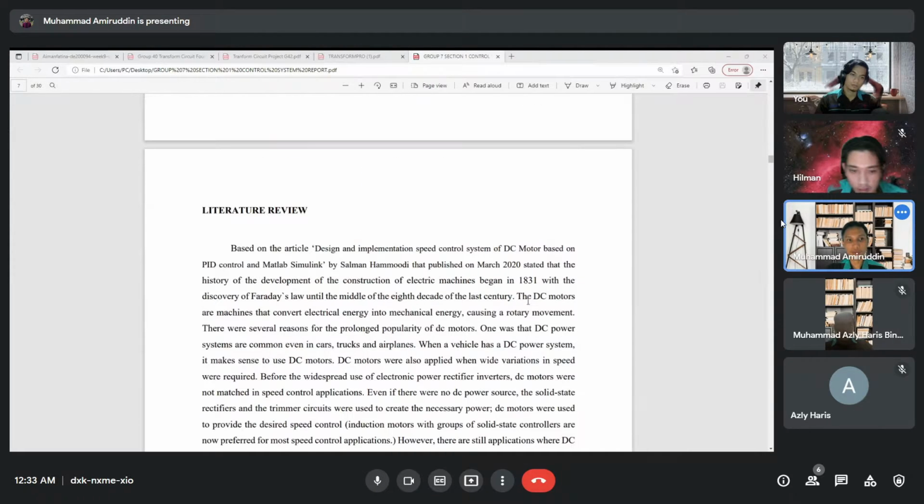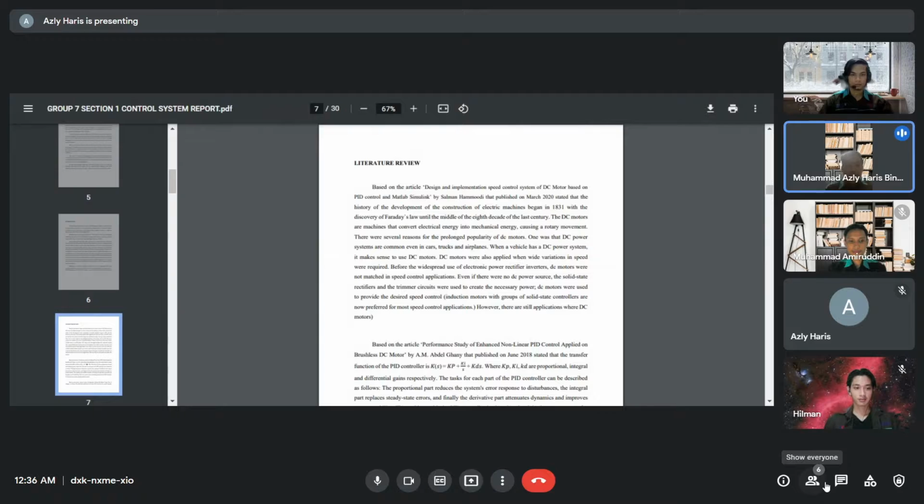So we proceed to my other teammate for the literature review. Thank you, Ame, for the good intro and preface. Now I'll proceed with the literature review. We were able to find 10 literature reviews related to the project from several articles on the internet.